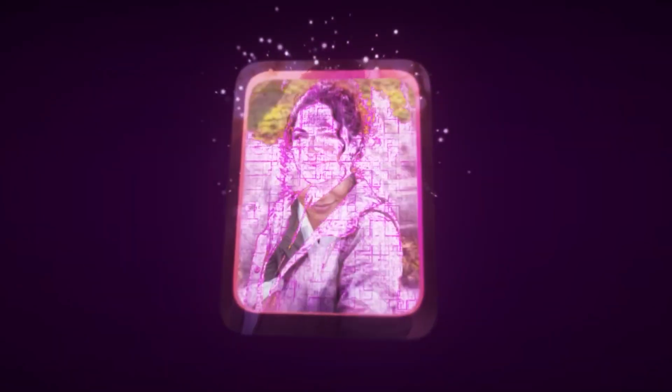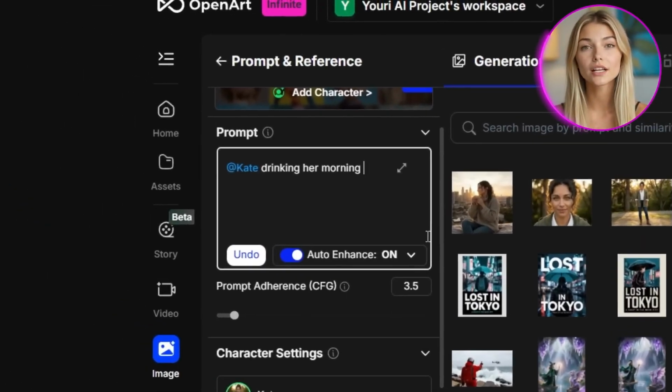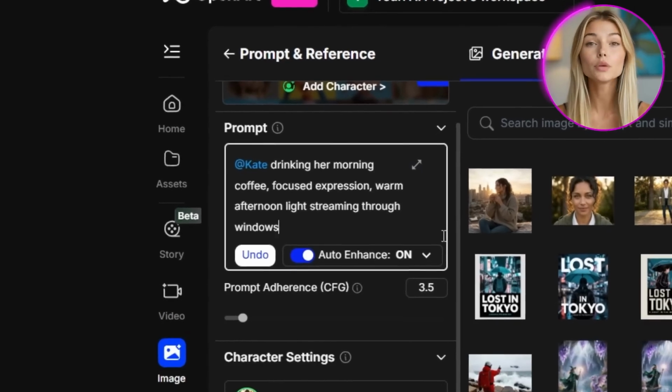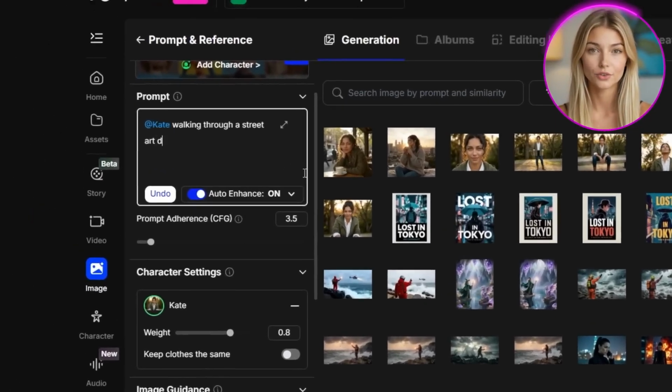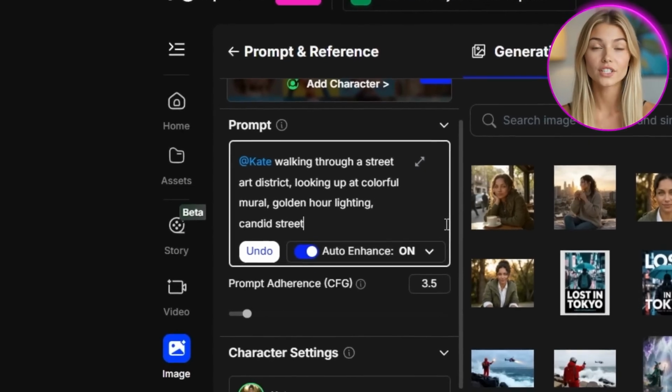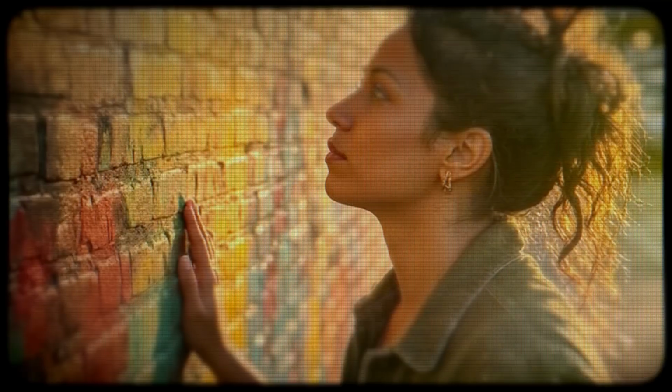The consistency is flawless. Let me generate another scene. Kate, drinking her morning coffee, focused expression, warm afternoon light streaming through windows, urban background blur. And another: Kate walking through a street art district, looking up at a colorful mural, golden hour lighting, candid street photography style. Each image maintains her identity while building a narrative about who she is and how she moves through the world. That's the power of this workflow. What we've built isn't just a collection of images, it's a reusable creative asset.